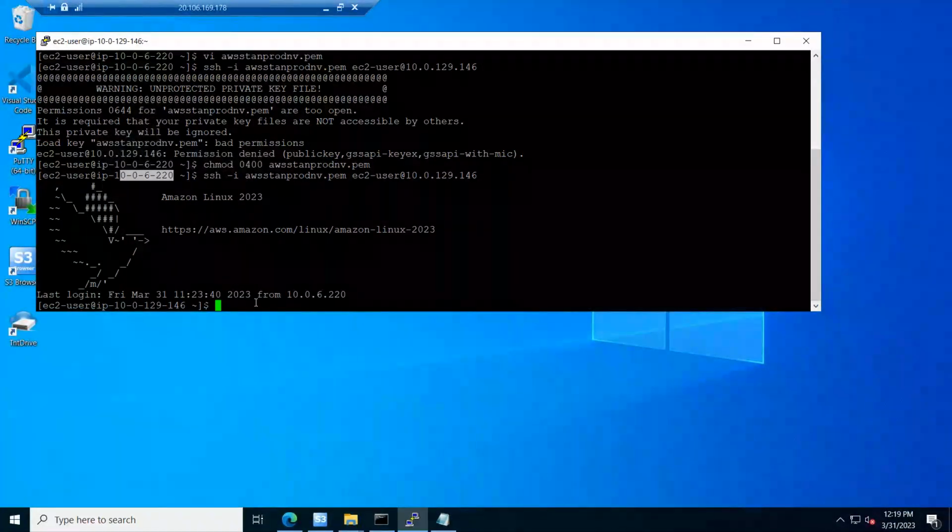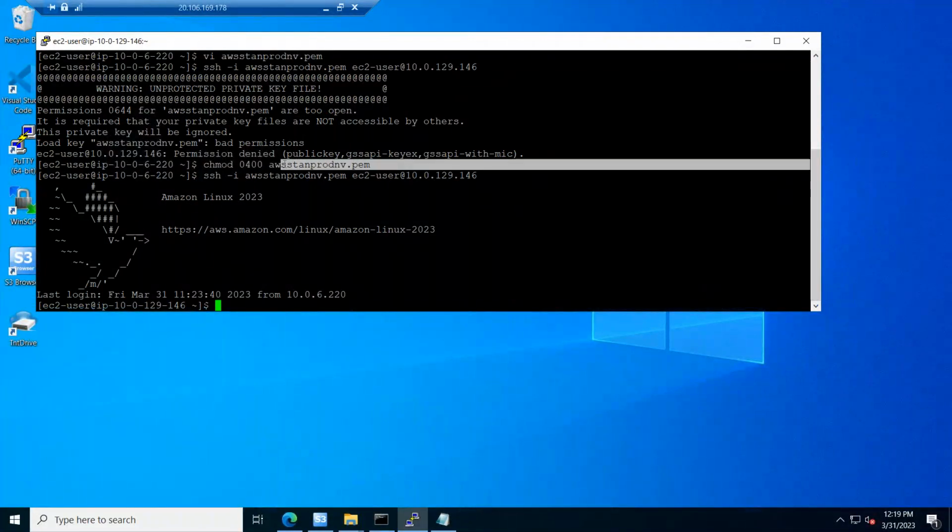So here the problem is we are storing the private key file in a kind of plain text format on the Bastion server, which is not the preferred method. So I'll show you the other method. But before that, I'll exit and delete the file.